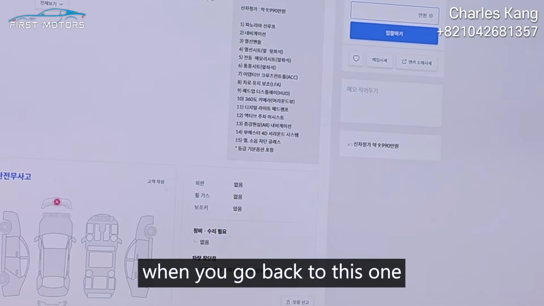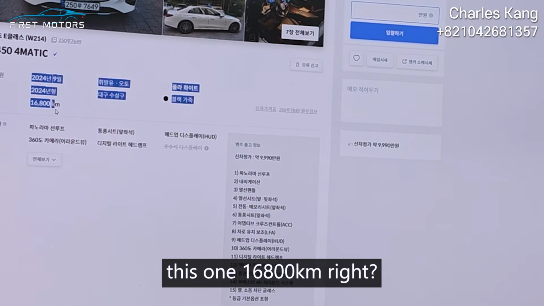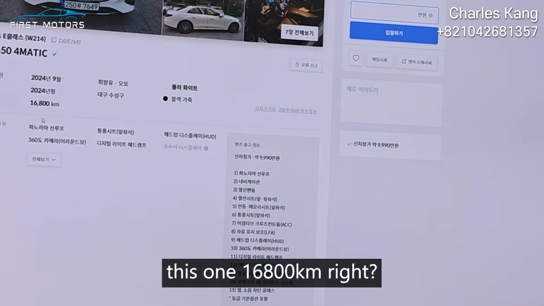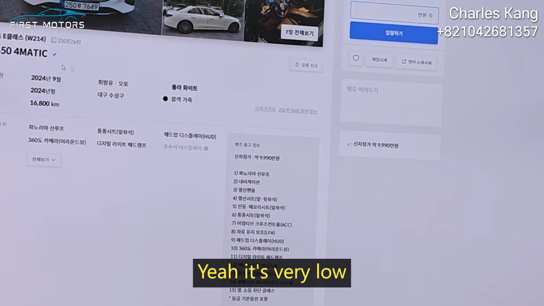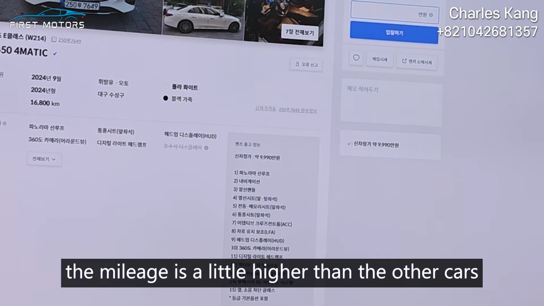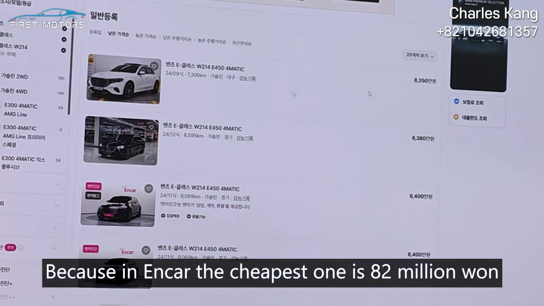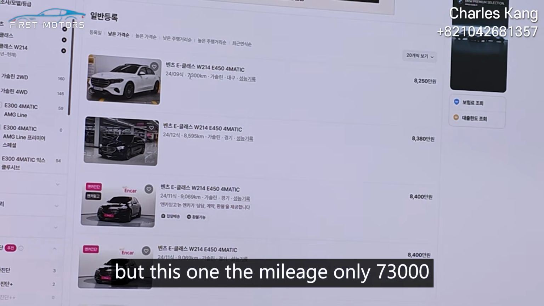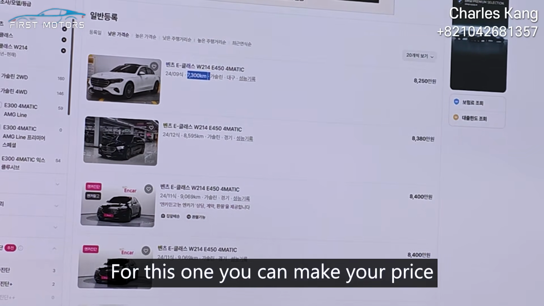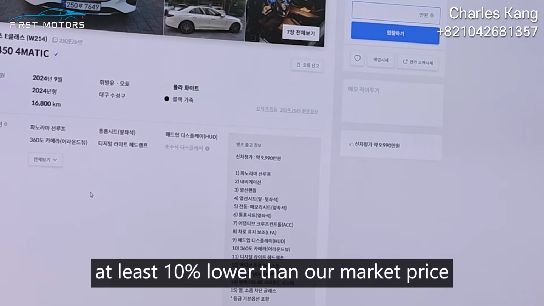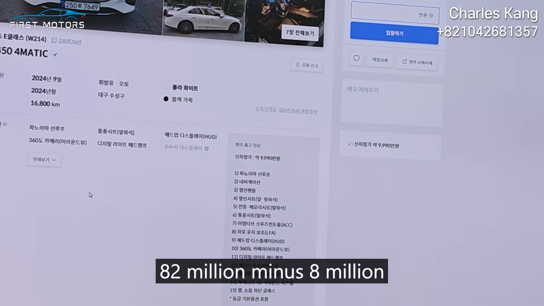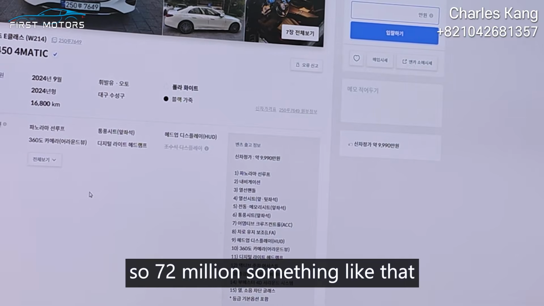Now in this way, when you go back to this one, 16,800, the mileage is a little higher than the other cars, right? In N-car, the cheapest one is 82.5 million won, but this one's mileage is only 73,000. But with this one, you can make your price at least 10% lower than the market price: 82 million minus 8 million, so 72 million, something like that.